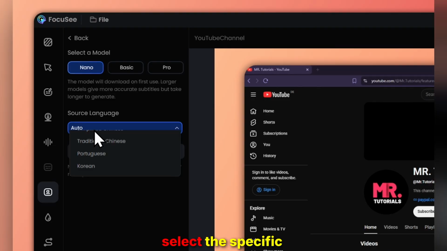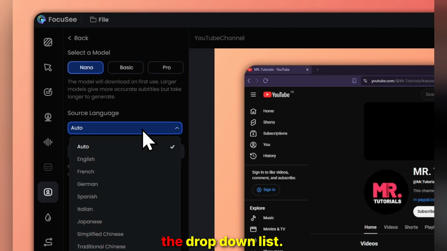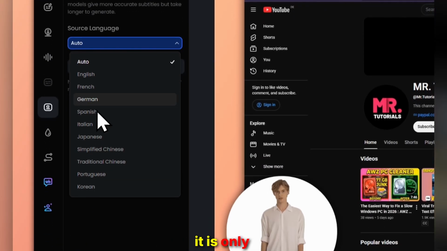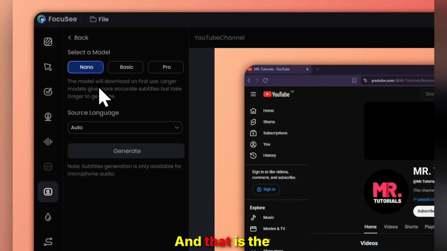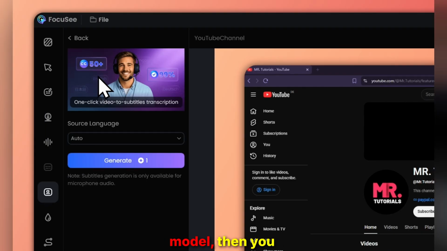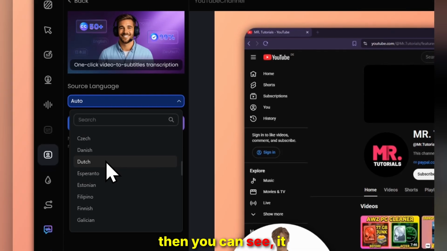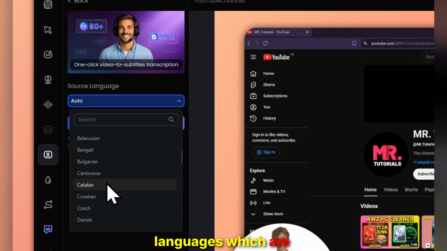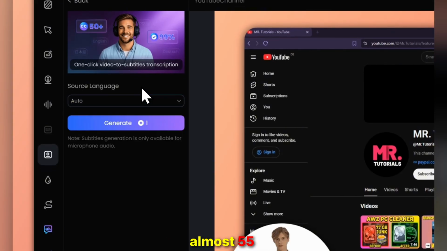But if you want to select the specific language, you just need to click on the drop down list. But as you can see, it is only supporting 10 languages here, and that is the disadvantage of the local model. If we go back and click on advanced model, then you have the same selection, source language. If you click here, then you can see it has a lot of languages which are supported. I think they are almost 55 in the list. So I would say if the language which you are speaking is not listed in the local model, then you need to go for the advanced model.